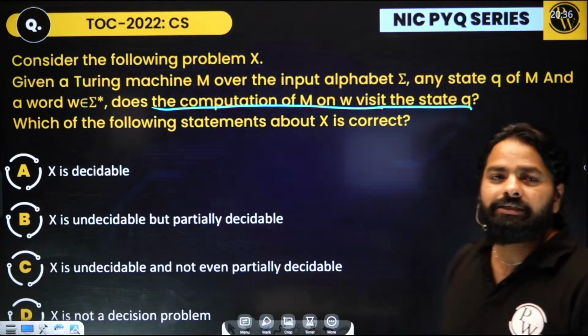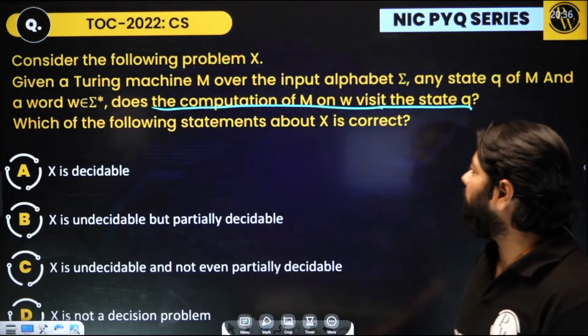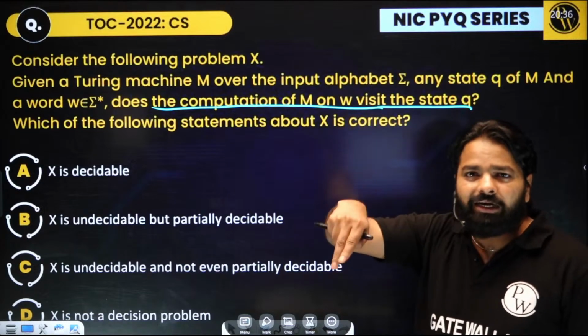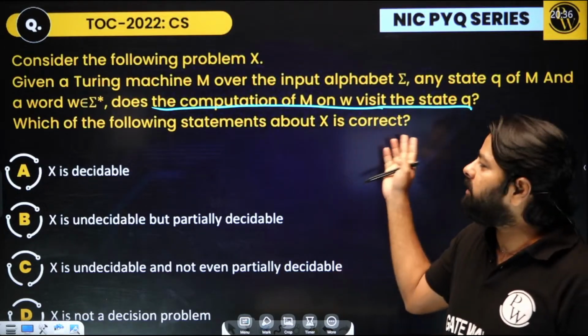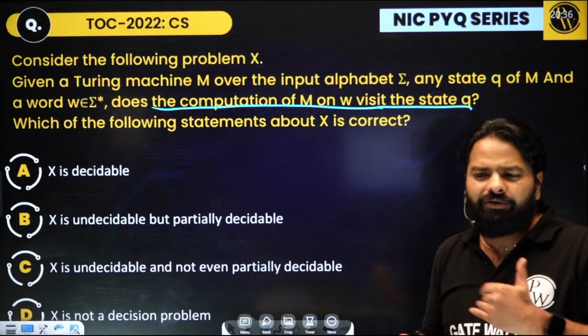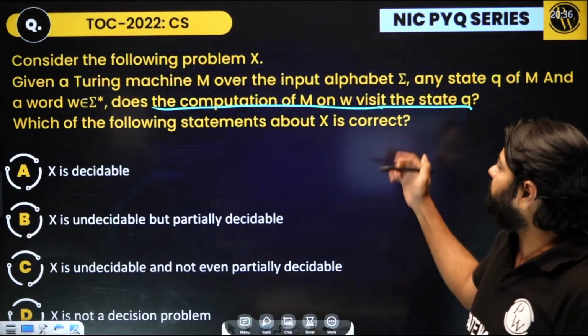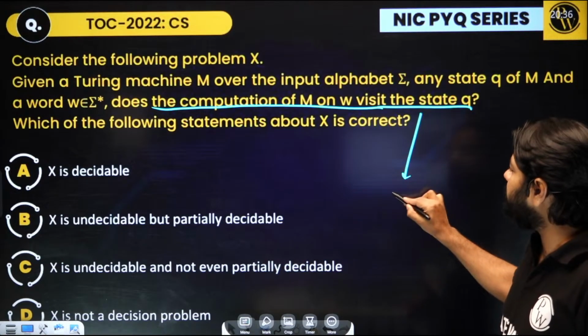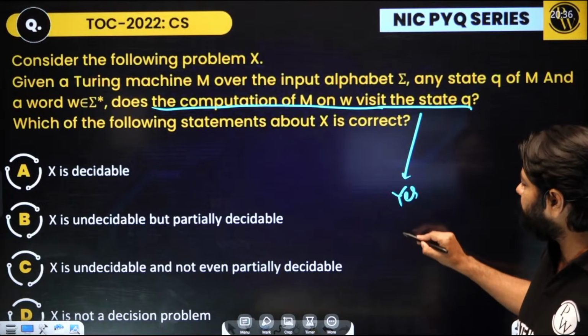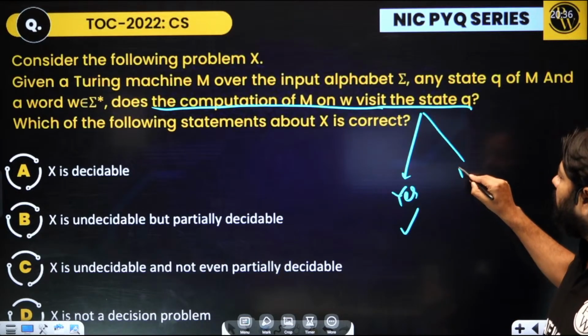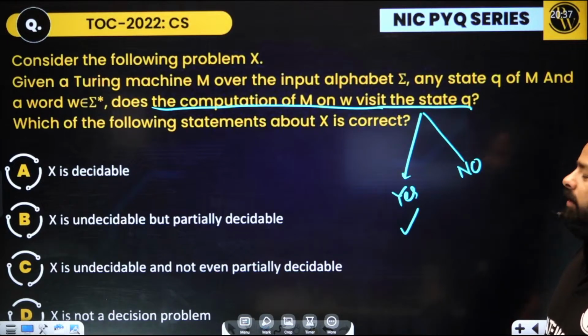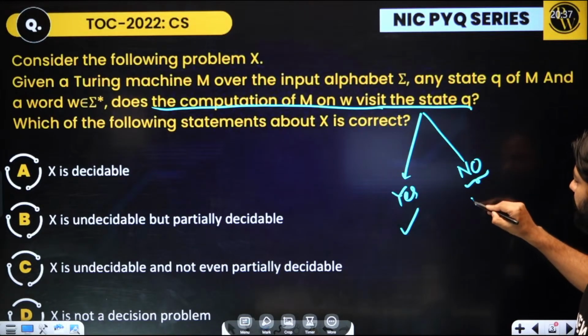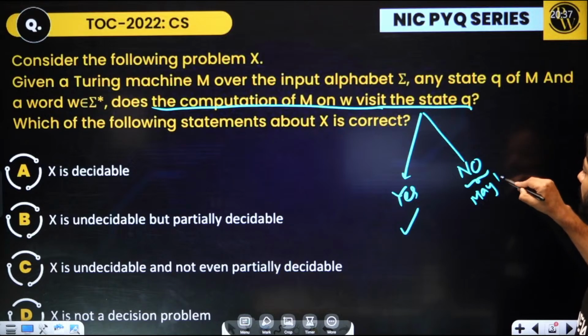Okay, this is undecidable, no doubt about it, because you are not asking within 100 moves or within 1000 moves. If anybody asks within 1000 moves, yes, that you can verify. You can just take 1000 steps, but there are two cases. Yes, you may get it, no doubt. We will have a logic, but if it is not able to visit, then it might have two cases: it may halt or never halt.